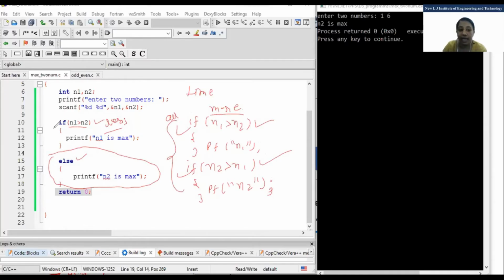While here, if this condition is true, this part will be executed and the other part will be skipped, right? So fewer statements are executed in if else as compared to the if statement. That's why it is better to use an if else statement, because of time.